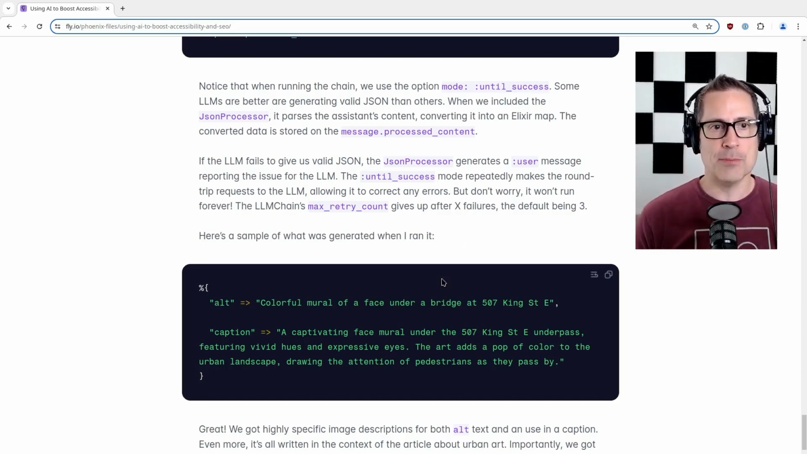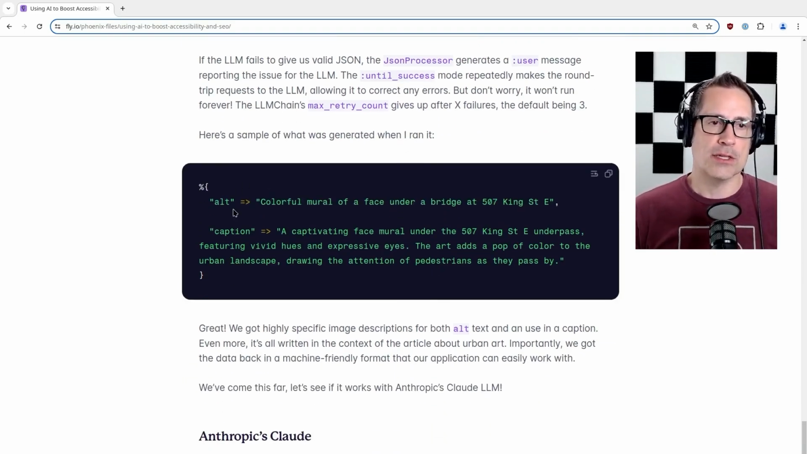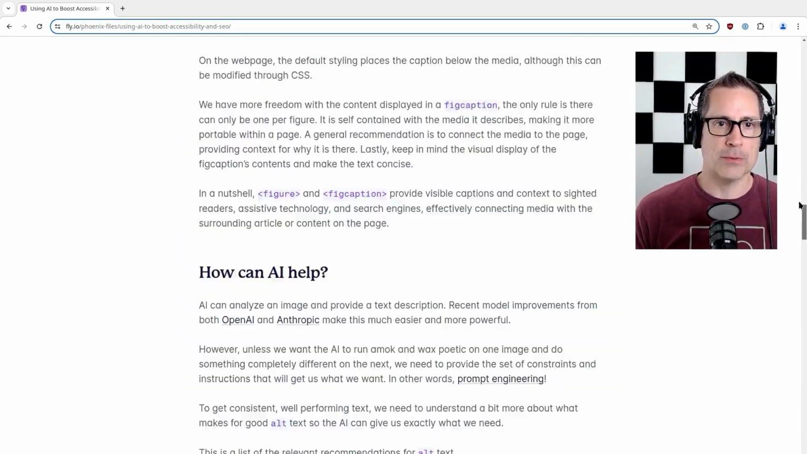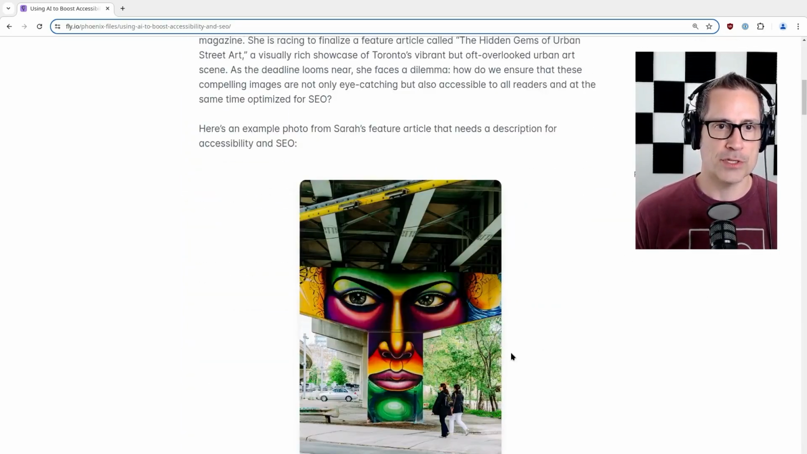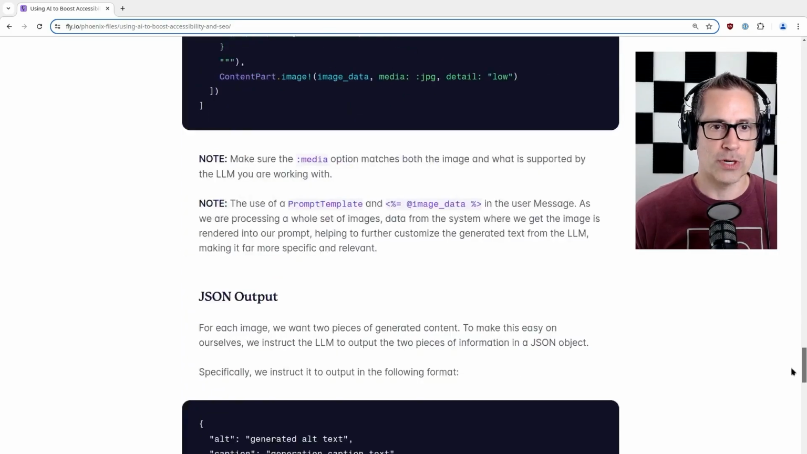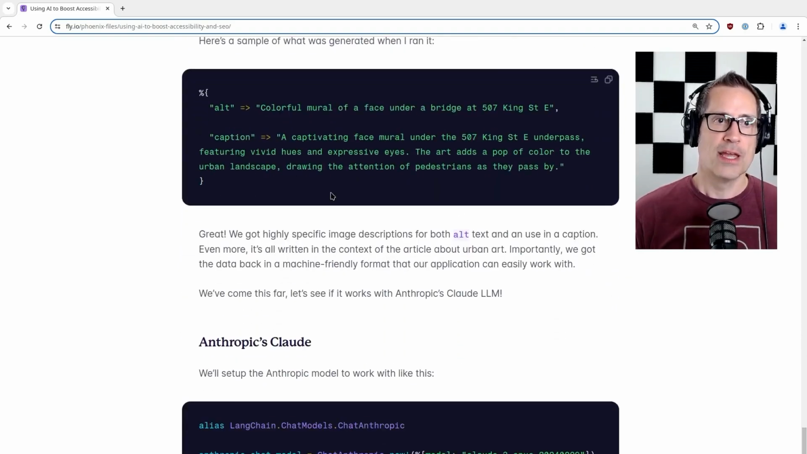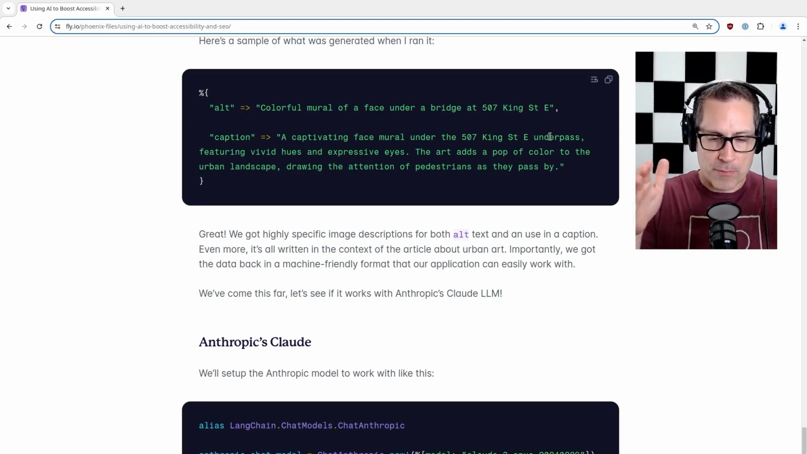So here is a sample of what was generated when we ran it. Remember what image we're talking about. We're talking about this image. This is the image that's being described. And now we're asking OpenAI, ChatGPT, to describe that for me. And the alt text it generates: colorful mural of a face under a bridge at 507 King Street East. Right? It's perfect. It meets all our requirements.